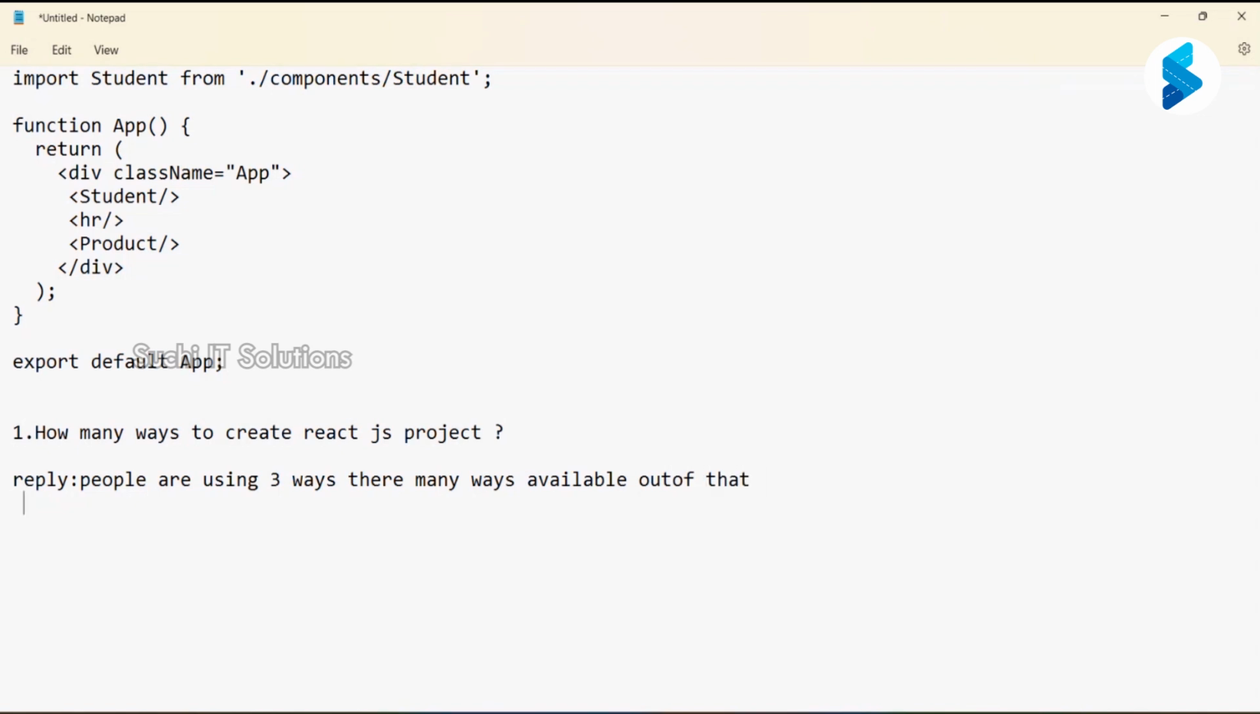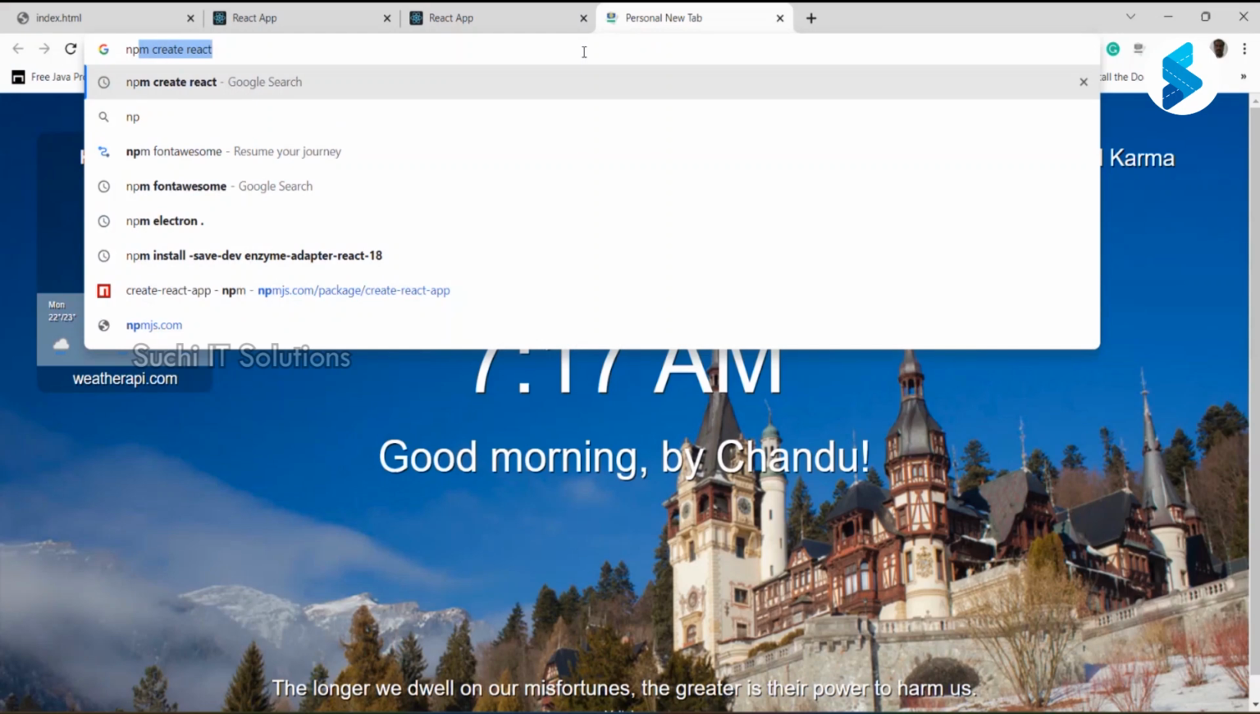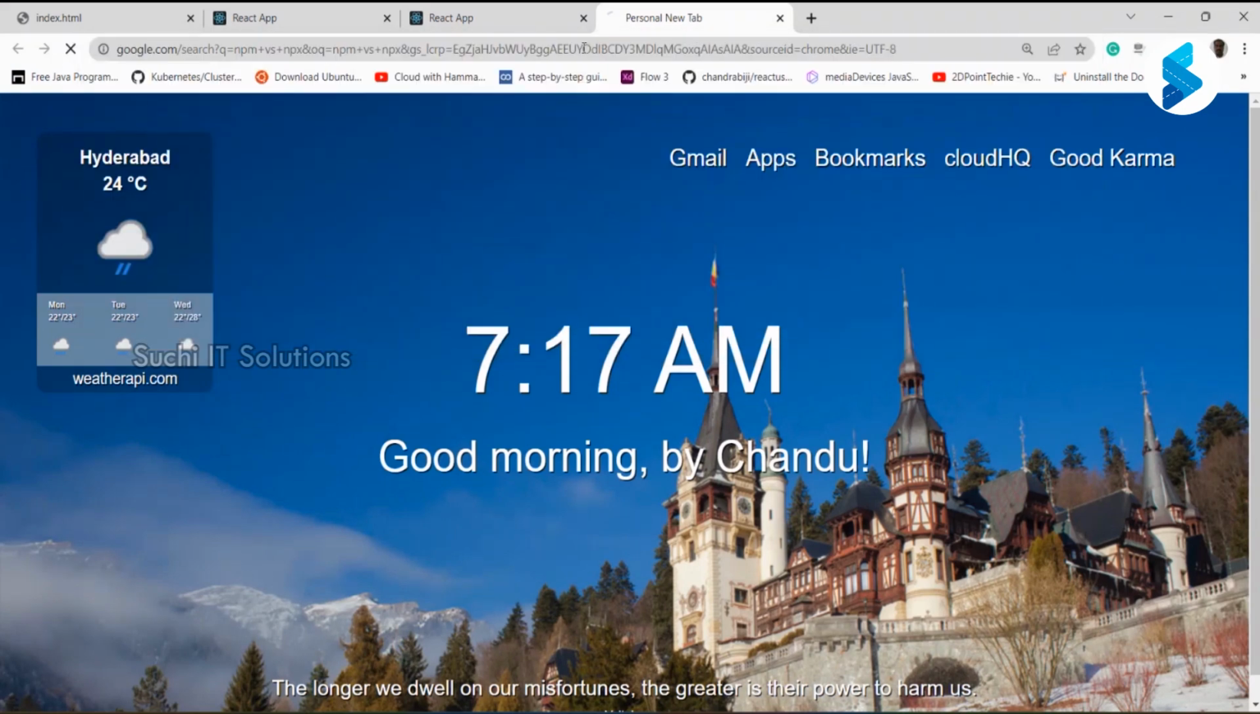Out of those, first way is by using CDN, that is number one. Number two, by using NPM. Number three, by using NPX. The most frequently used one is NPX. If you want to see the differences, this is the way you can check. Multiple points are available. You can search for NPX like that.